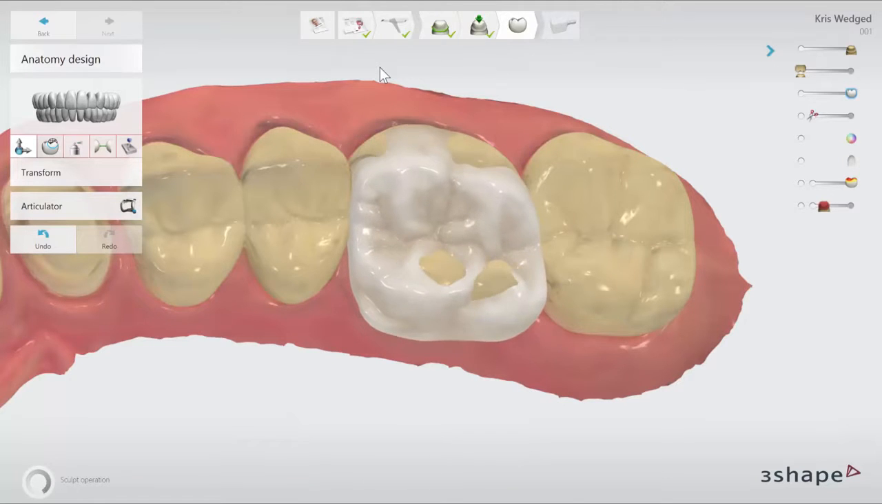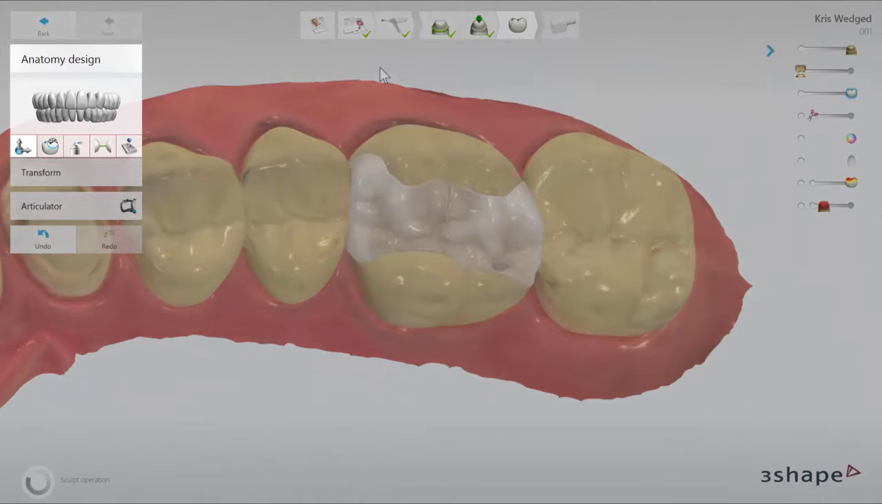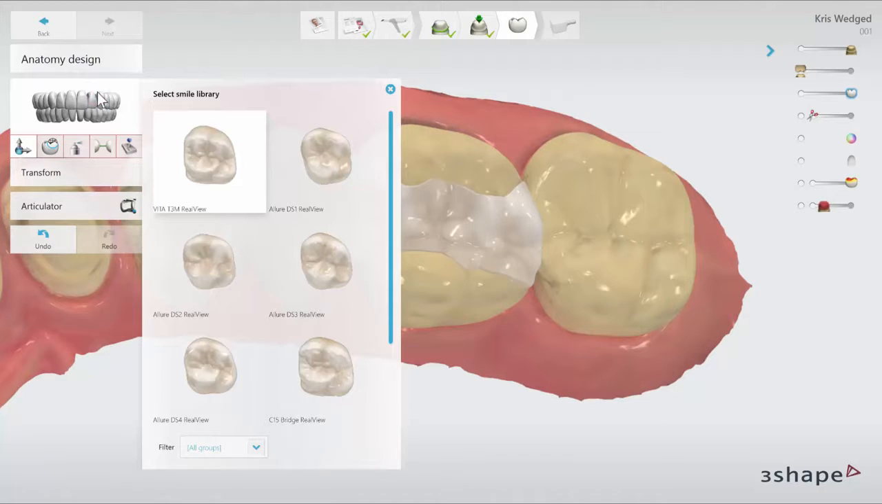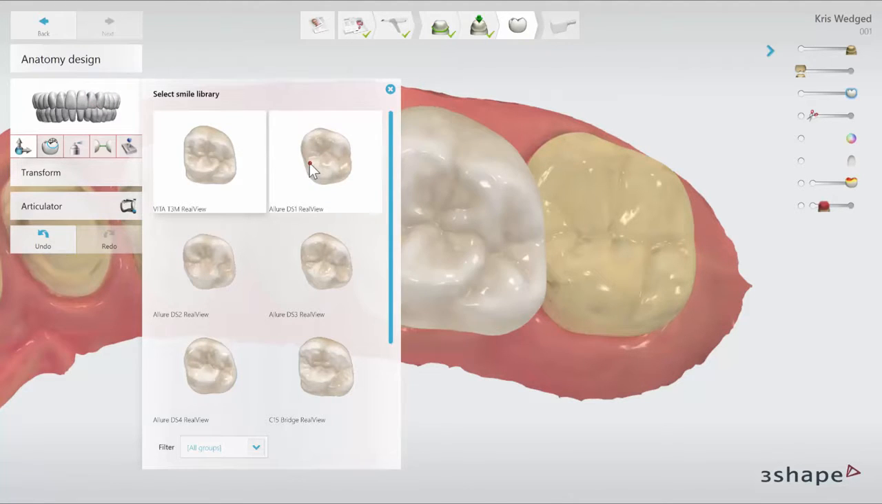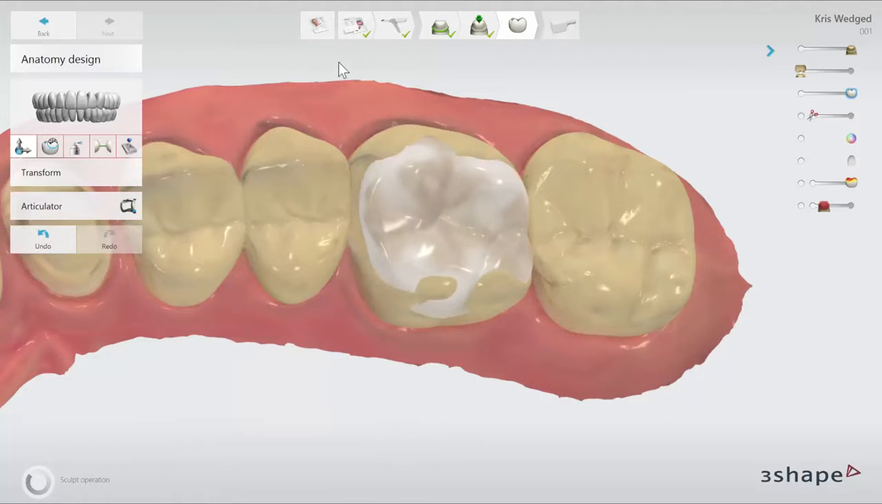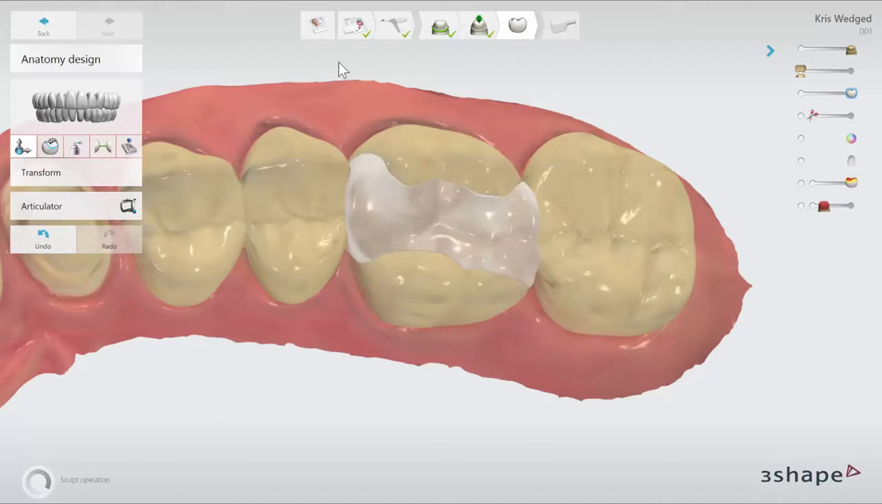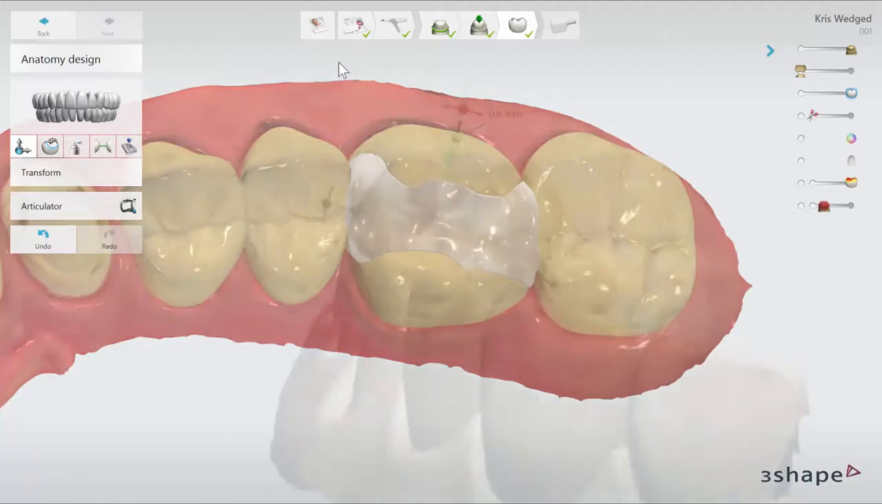Software automatically generates the design for the restoration. But you also have the option to adjust it yourself, using different available tools. Firstly, you can select different available tooth designs from the Smile Library menu. Simply click on the one you prefer, and the software will replace the default one with the new one. Then use other available tools to create the design as it is supposed to be.